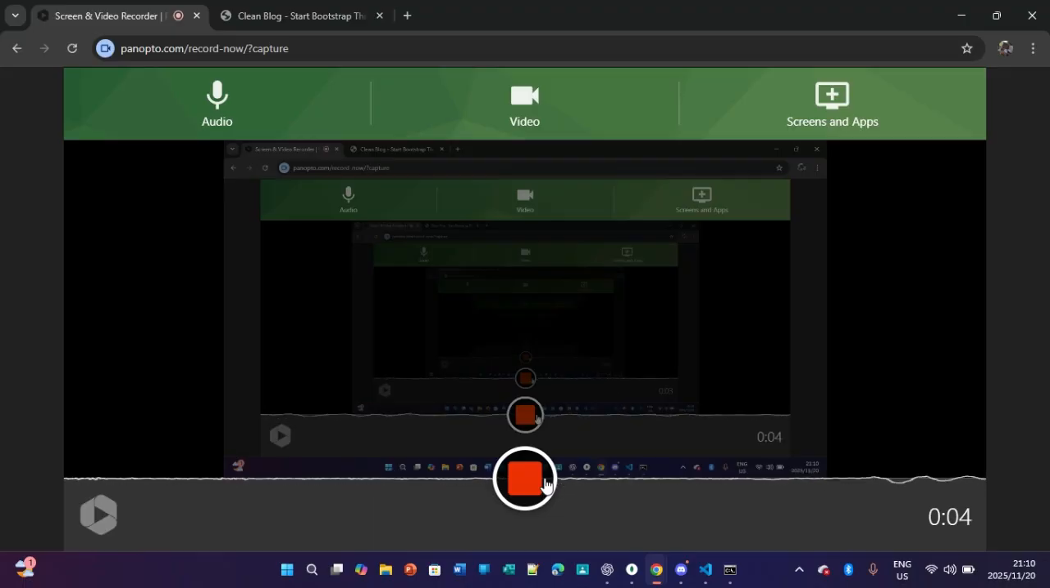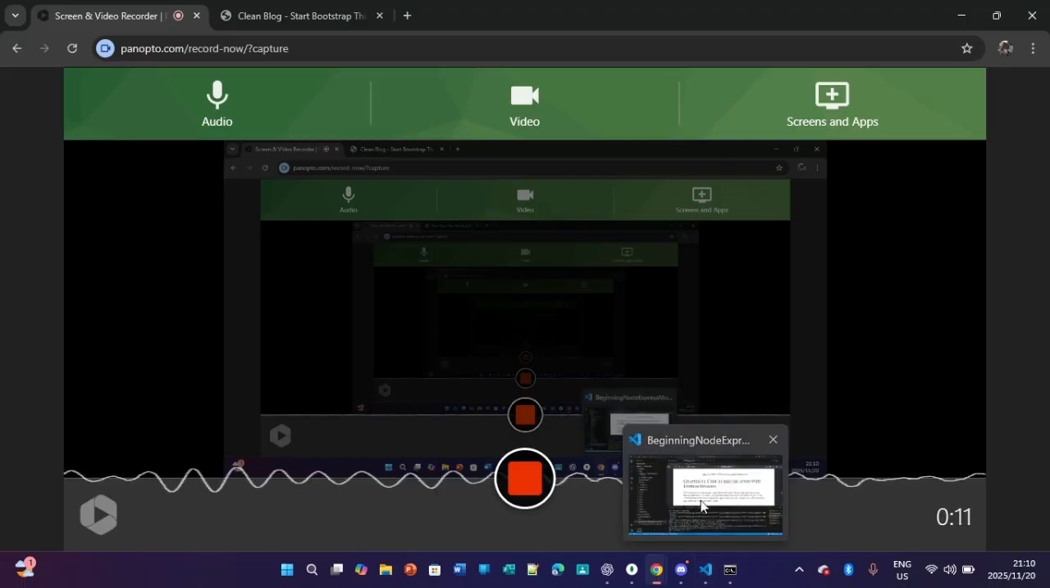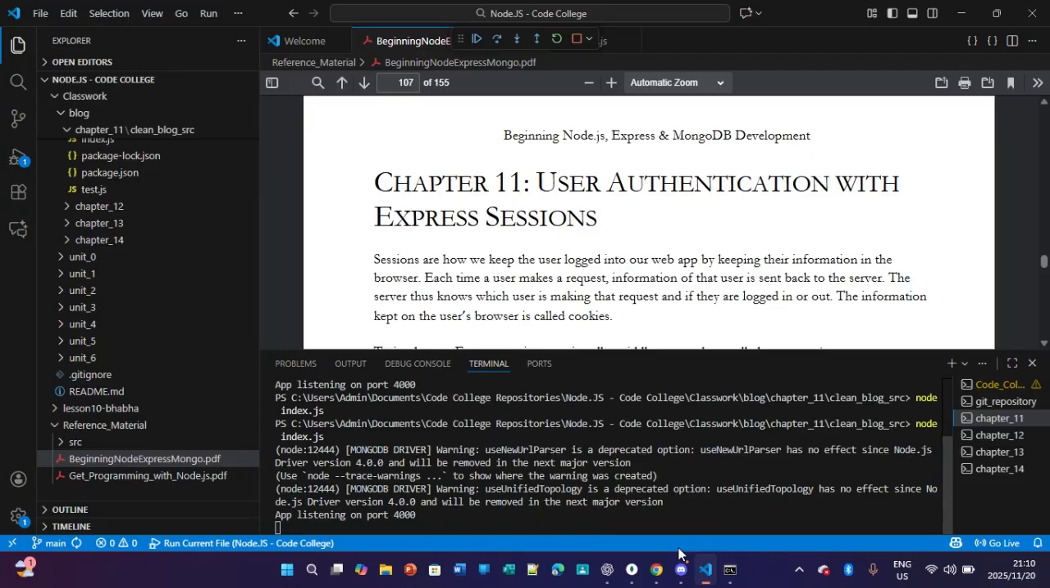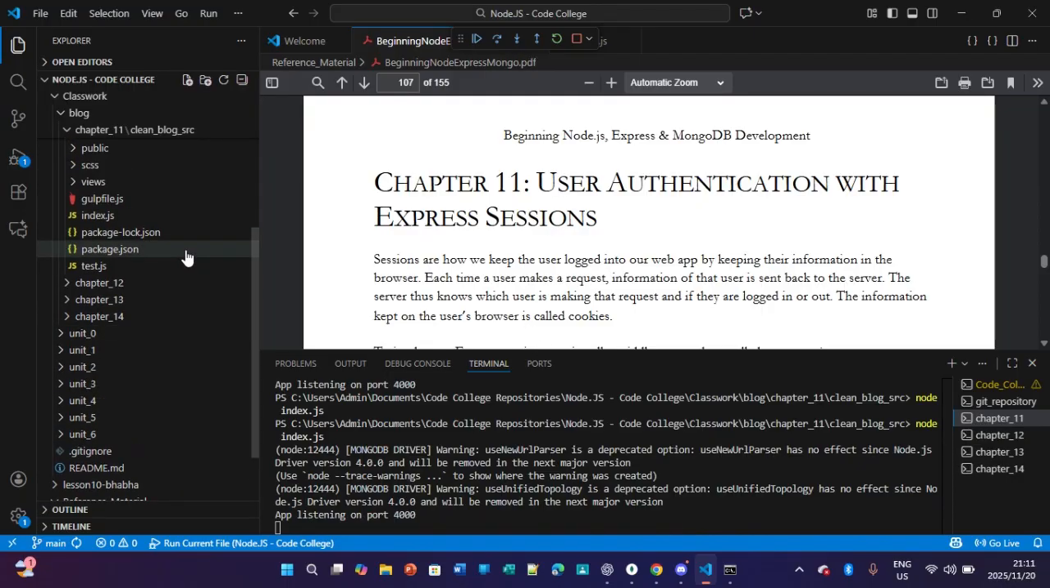Today I'll be discussing a continuation of the topics I've been covering in our blogs. In our blogs, we've been covering a lot, like MVC, models, views, and controllers. We've been covering user authentication, the passports, Flash, and so on. Today we'll be covering chapter 11, which covers user authentication with express sessions.